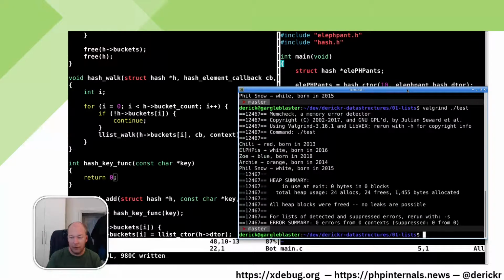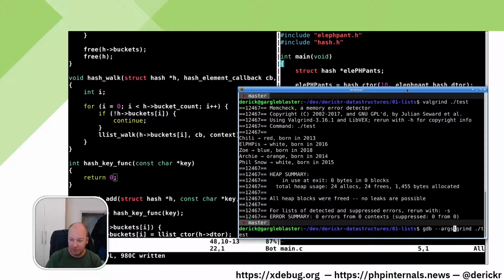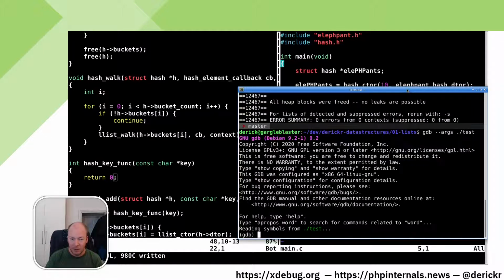We have no memory leaks. So I'm doing pretty well here, right? But of course, the only thing that we haven't done is implement our hash function. So let's start our debugger.